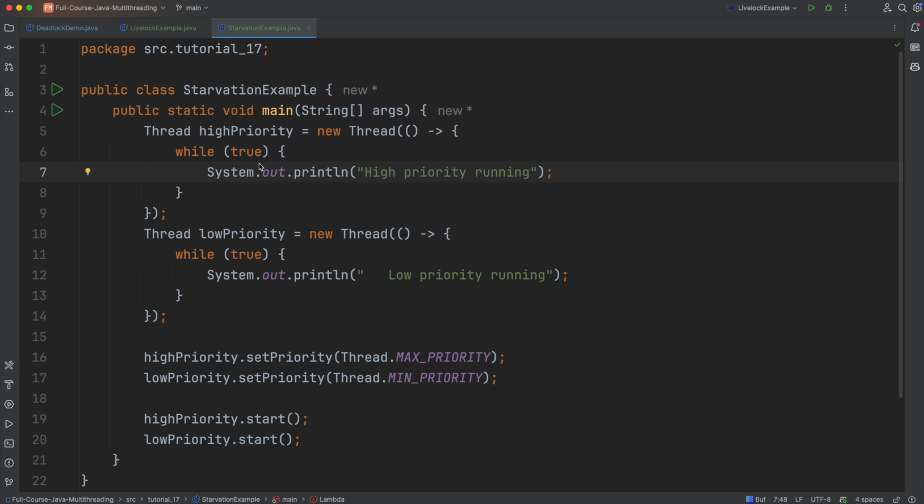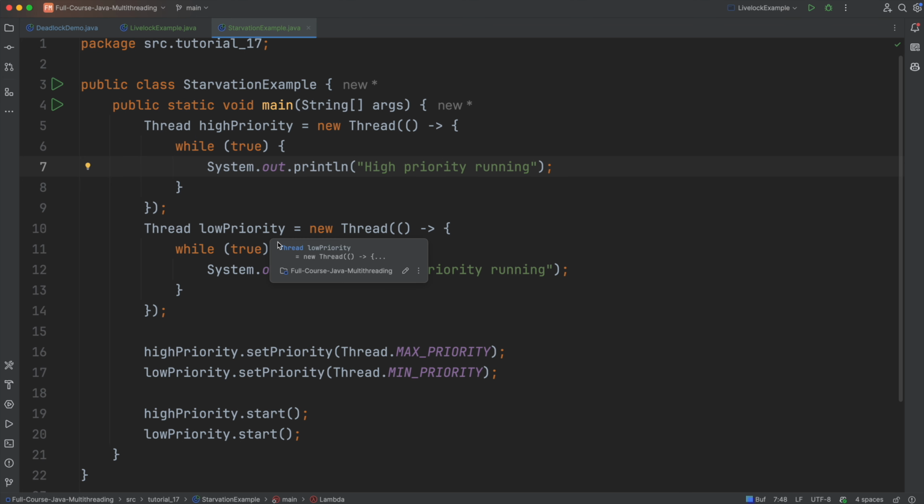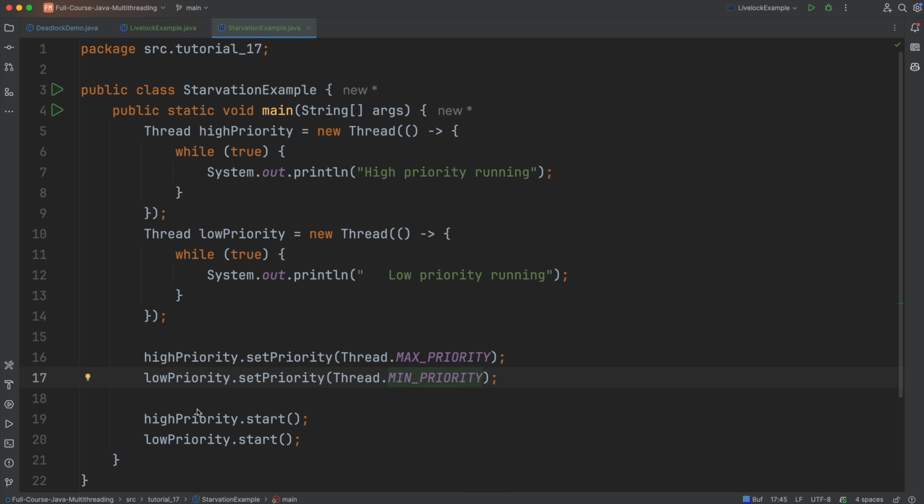And the last one we have is starvation. In starvation, let's say we have several threads and one of them gets all the resources. In this example, we have two threads, high priority and low priority, and they are running indefinitely. For the high priority thread we set the priority to maximum, and for the low priority thread we set it to minimum. So the low priority thread will either not get any chance to run, or it will get only a little chance to run.